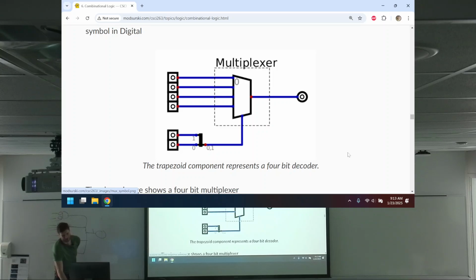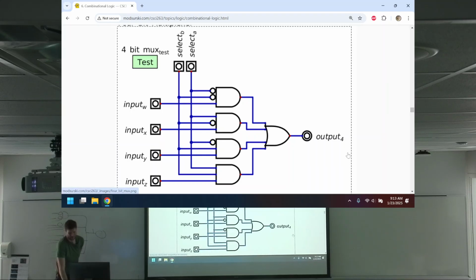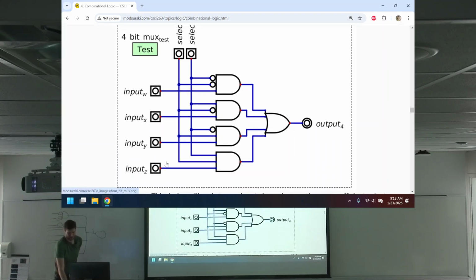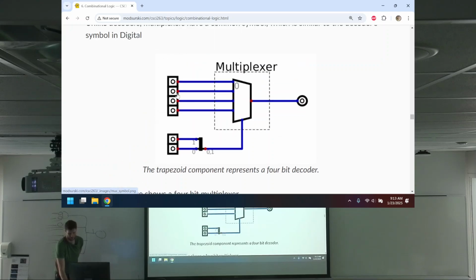And here's the multiplexer signal, or symbol. Again, multiplexers are relatively common. So here is a 2-bit selector for a 4-signal multiplexer. Okay? This would be like the same implementation as this. 2 selector bits, 4 input signals. 4 input signals, 2 selector bits.